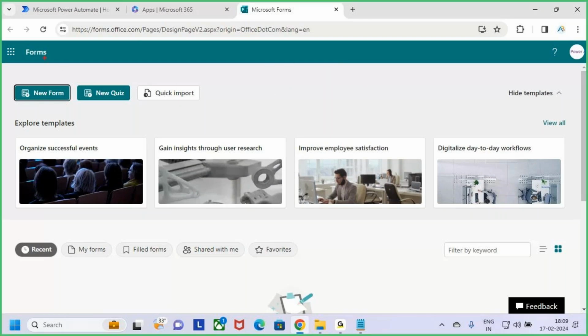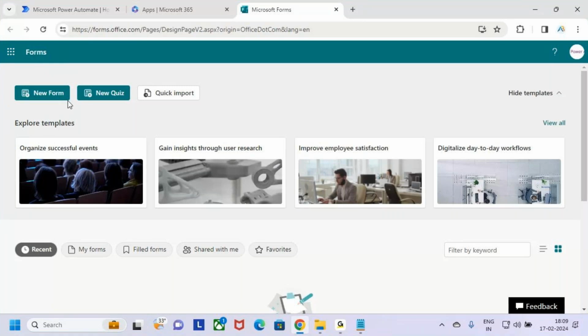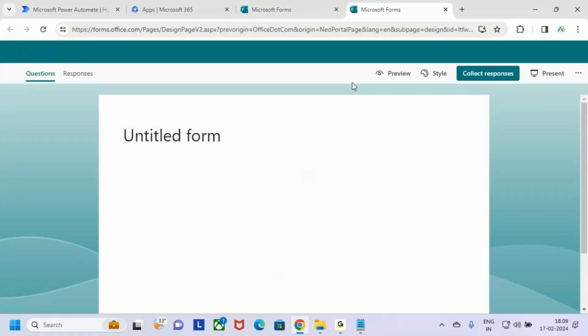Currently I'm in Microsoft Forms. Now here I want to create one form. If I want to create the form here, you need to click on this. Go and click on the new form, guys. When I click on this new form, it will allow us to create one form here.